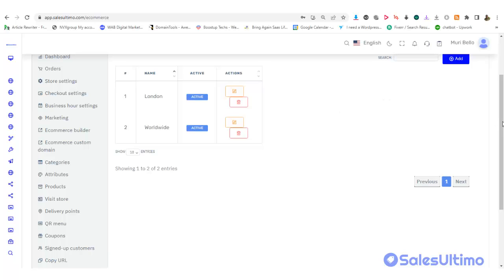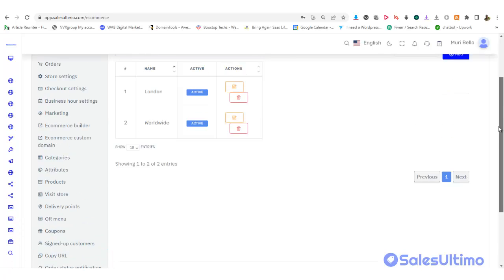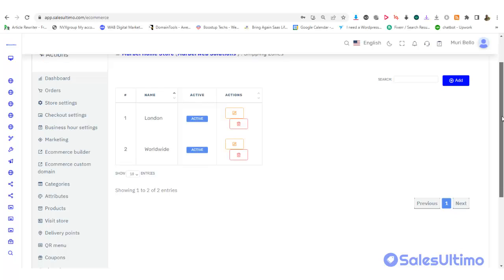This is where you set all the details for the delivery method and the shipping zone. You create your shipping zone and set your price. Now we're done with the basics. Those things are basic and they are very important.